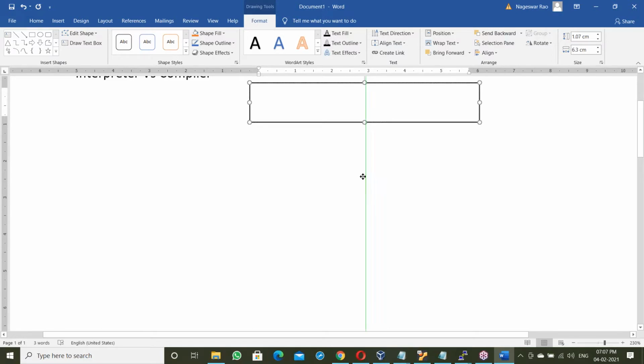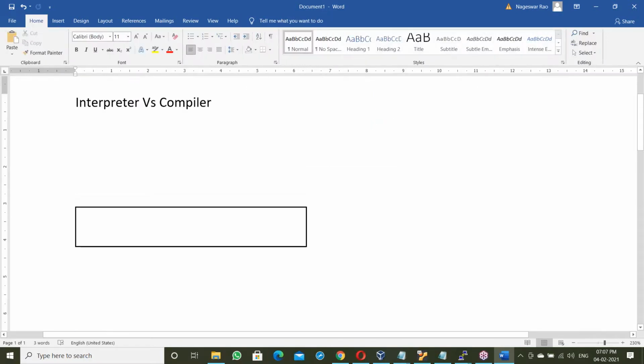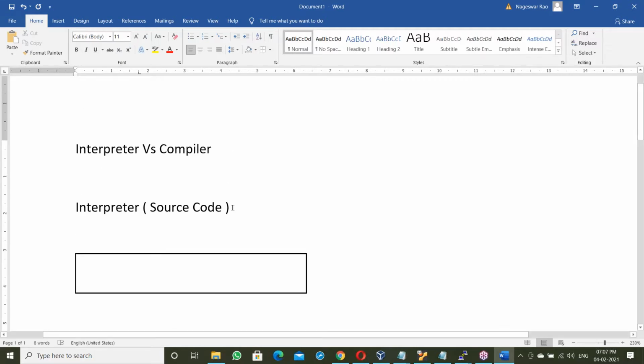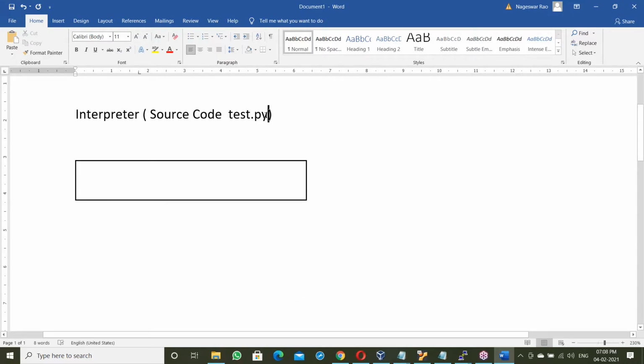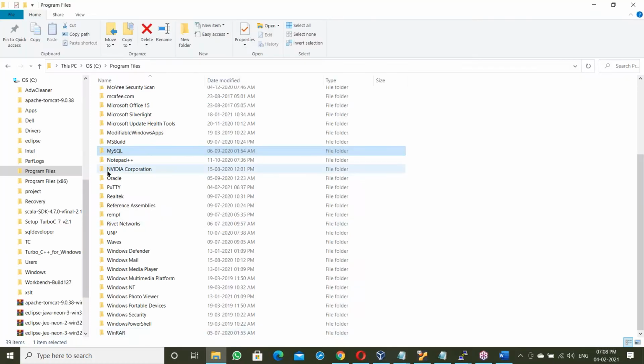Suppose there are some program statements. The interpreter works on source code. Source code means the programs we are writing. Our programs are called source codes. For example, let us take a Python program, test.py. Python is interpreter based.